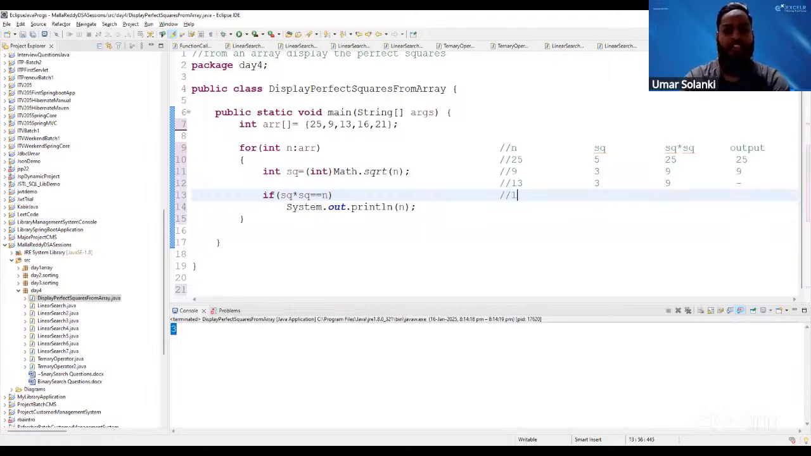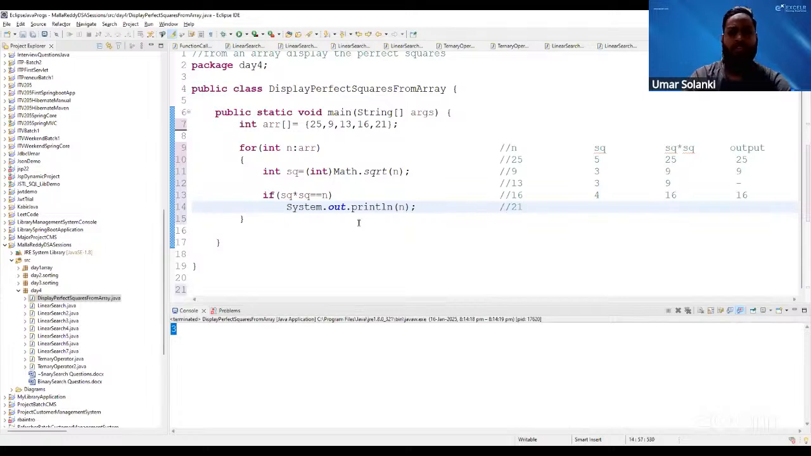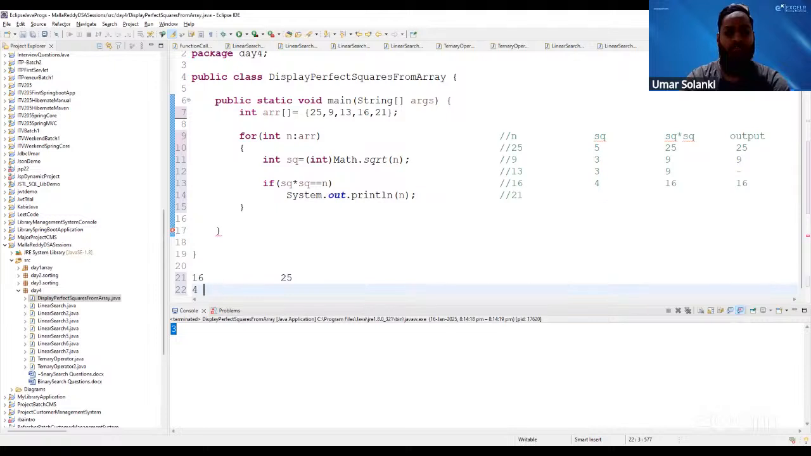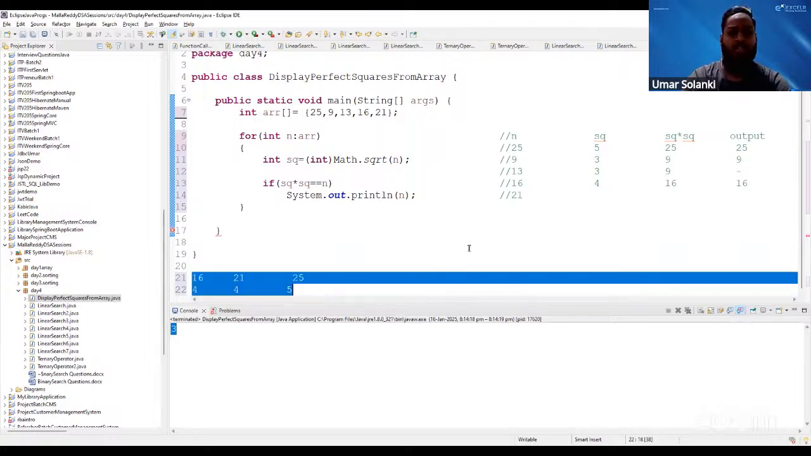And then when I take 16, what is the square root of 16? 4. Sq into sq is 16. Is this similar to n? Yes. So display the n, 16. And the next number is 21. So 21 lies between which perfect squares? 16 and 25. The square root of 16 is 4, of 25 is 5. So 21 should be between 4 and 5, something like 4.5. Convert it to an integer. What will come into sq? Sq will have 4.